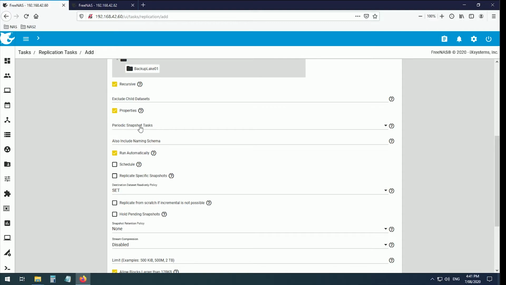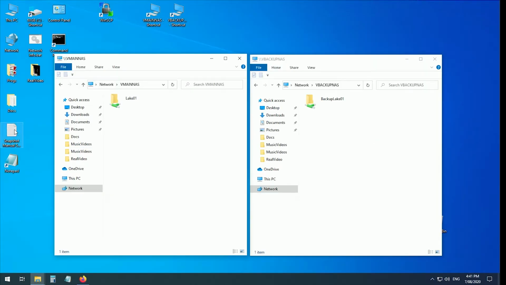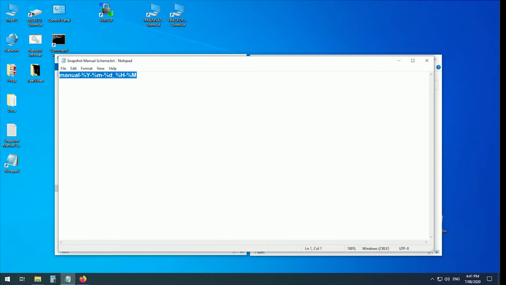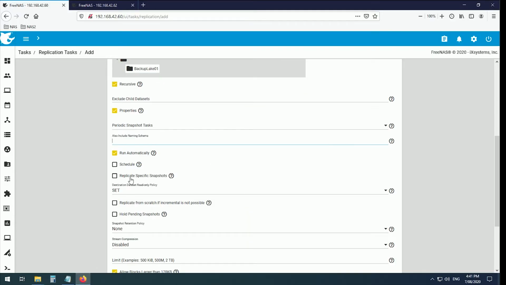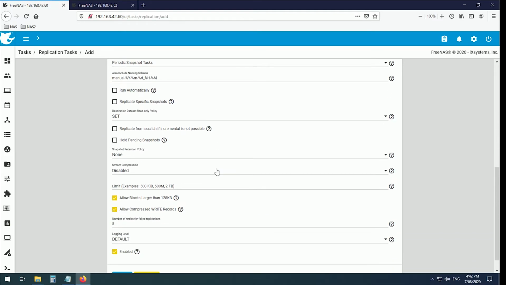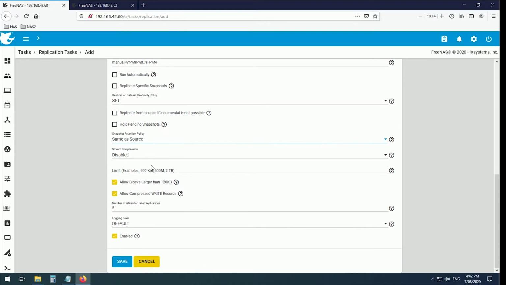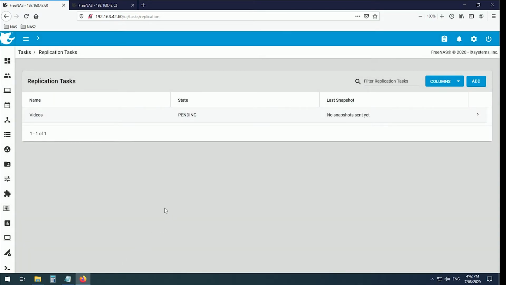Properties, we don't want to do periodic snapshots, although I will have periodic snapshots running, but not to replicate. Now this one, we want to put our manual ones, the schema for manual, and I just happen to have the format here. This is what will be created when you do a manual snapshot. That's the schema. No, automatic. Retention only, same as source. That's about it. Save it.